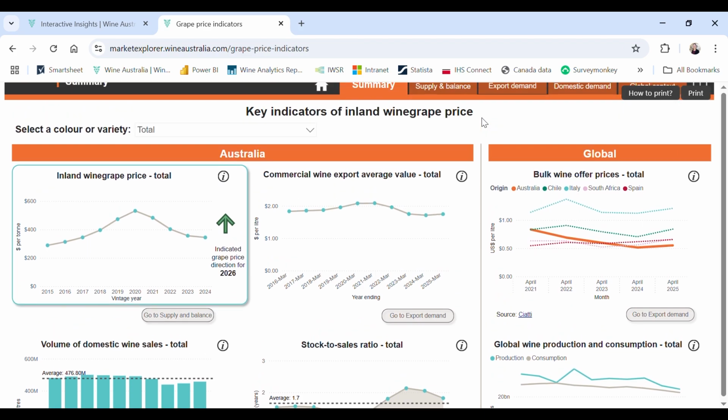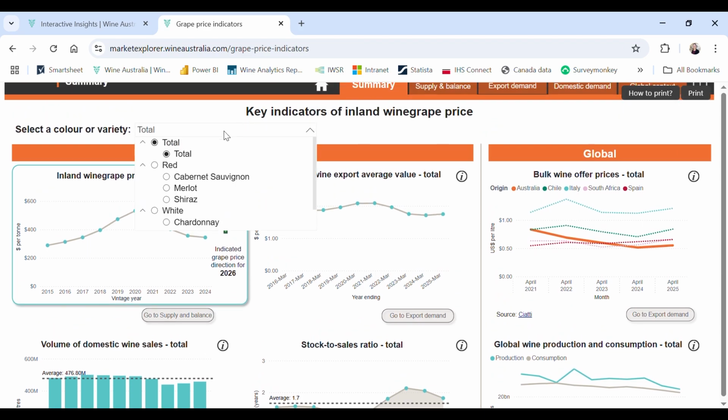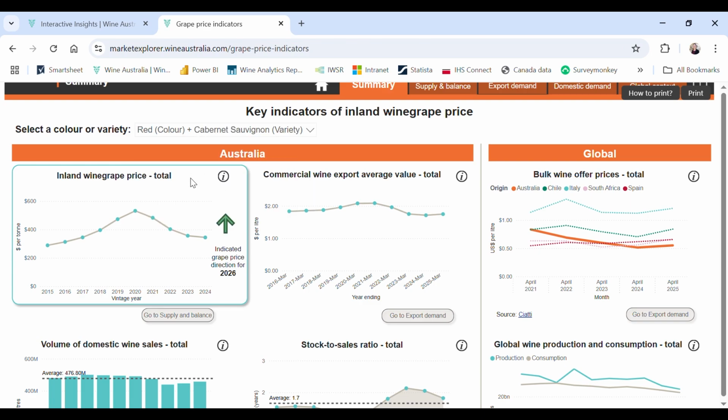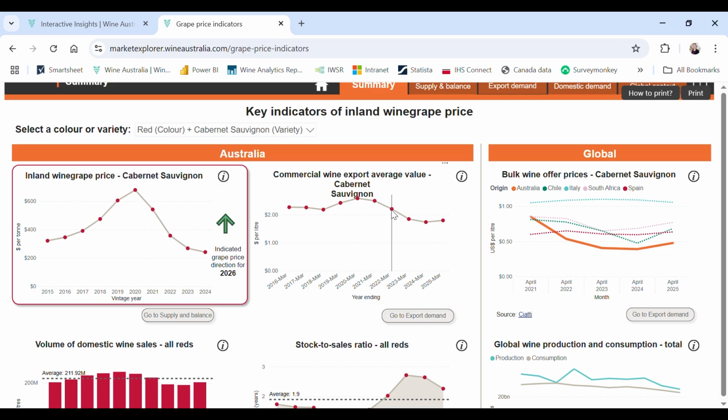Each page has a color or variety filter, so you can customize your view. Some of the charts will filter, others will not. You will know this by the change in color, and the title will also change.